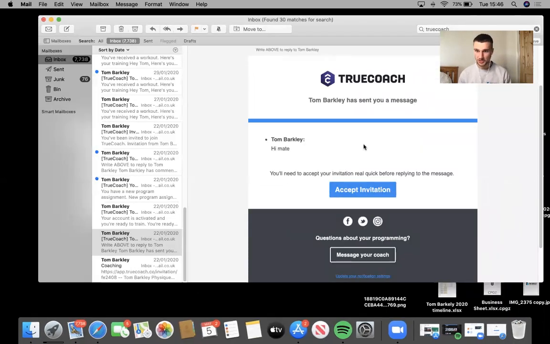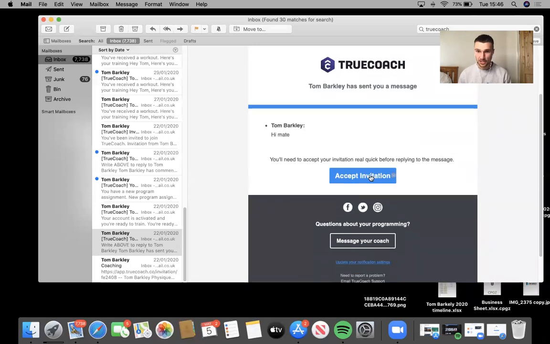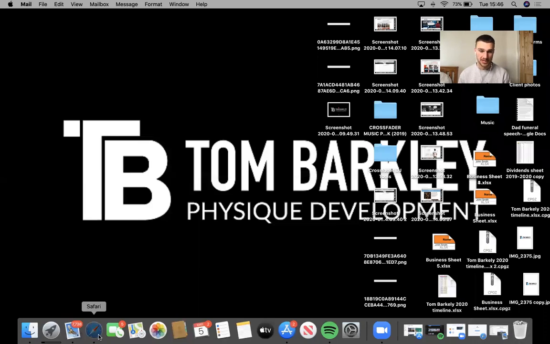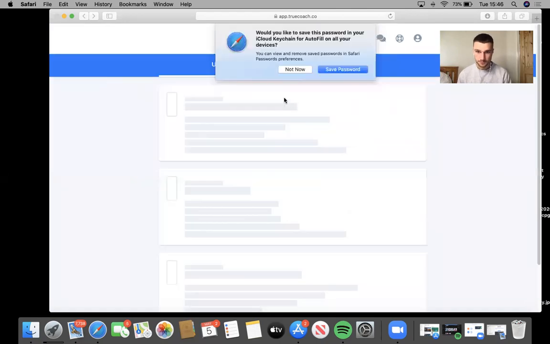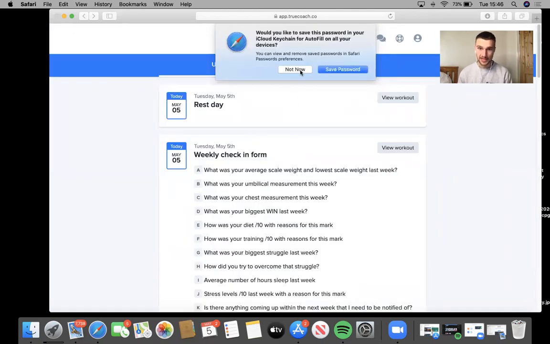Once I invite you to the app, you'll get an email like this. You just need to click accept invitation and then input all of your details to create a login. Once you've done that, you'll be able to log into the app. And this is what your view will then look like.